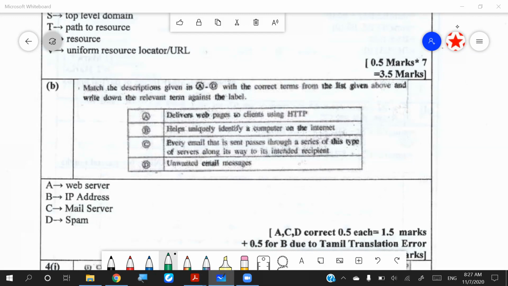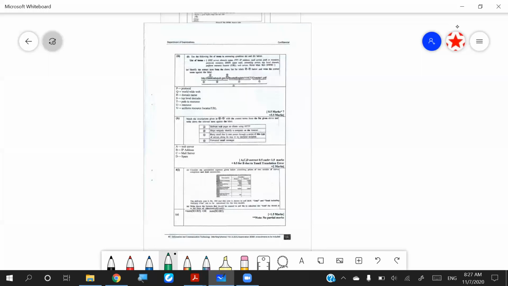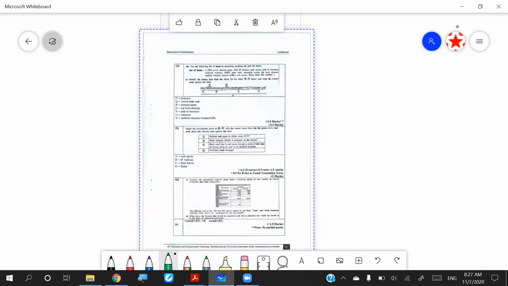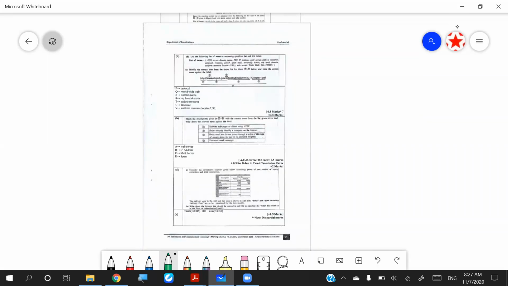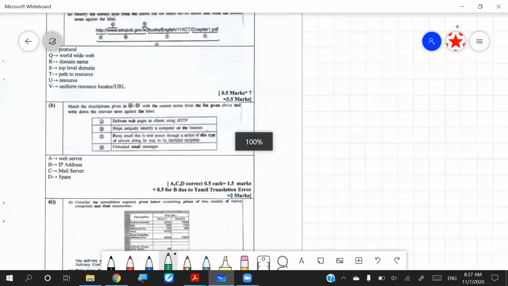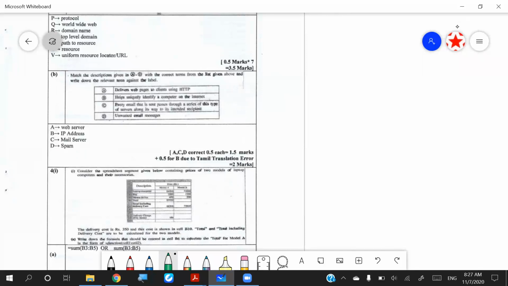So for the B part, you are going to have like how? Yeah, they say 2 marks for that. Yeah, 0.5 for each, right?